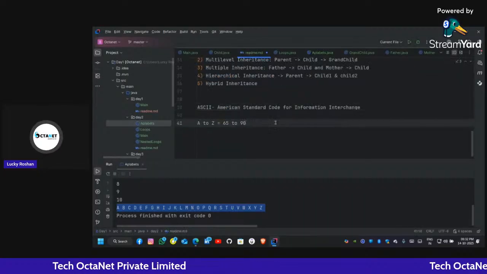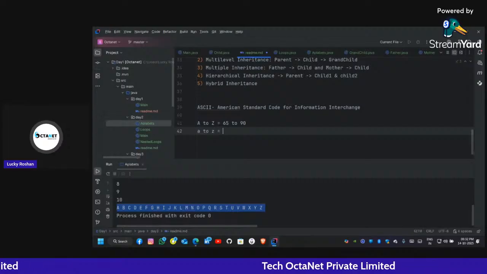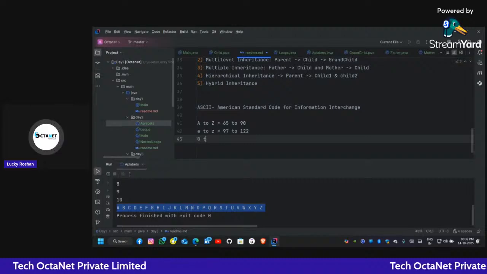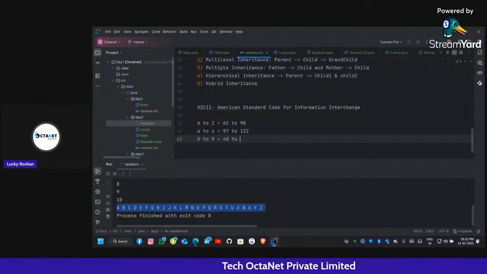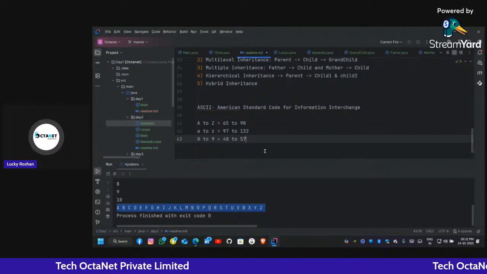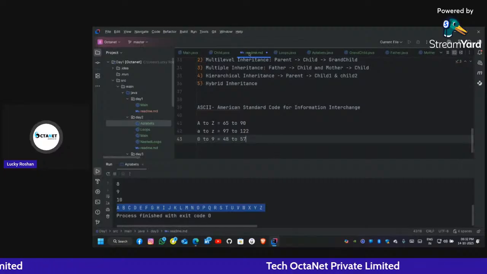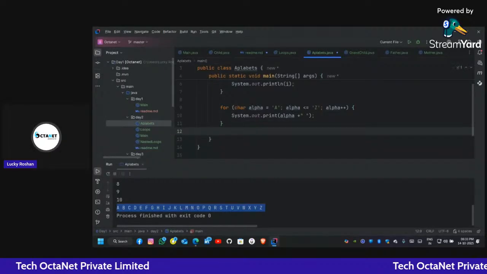Likewise, from small a to small z, the ASCII value is 97 to 122, I think. Then from 0 to 9, the ASCII value is 48 to 57. So these are the ASCII values we commonly need to know, and this is how we printed the alphabets from A to Z. And likewise, we can also print backwards.